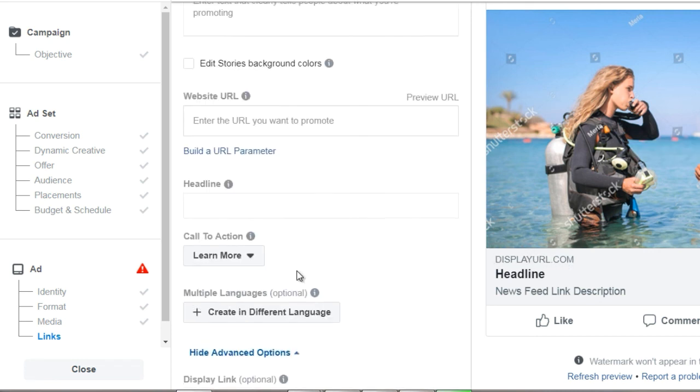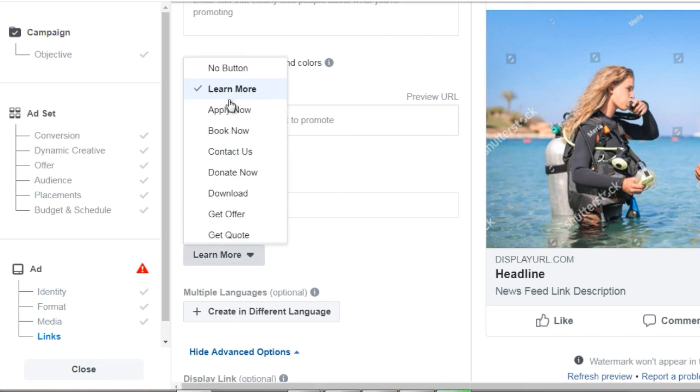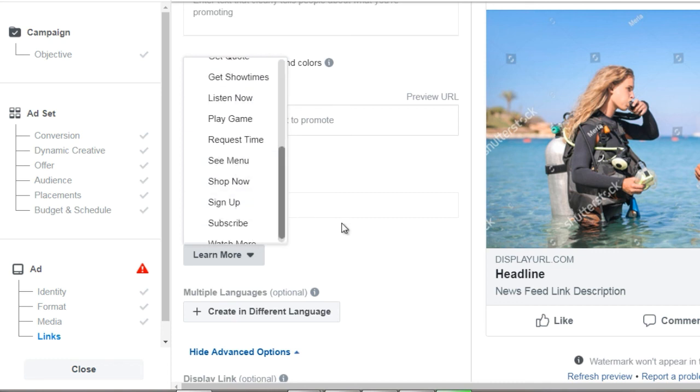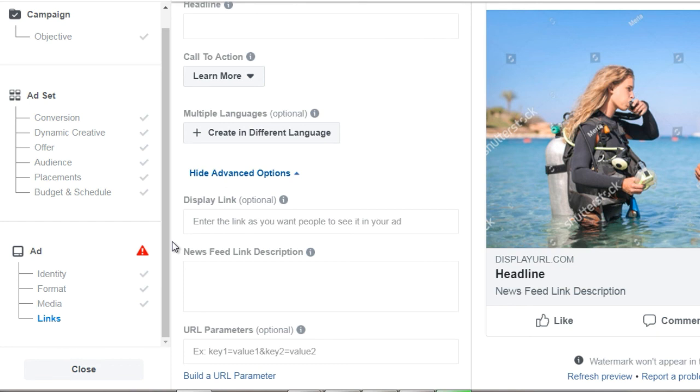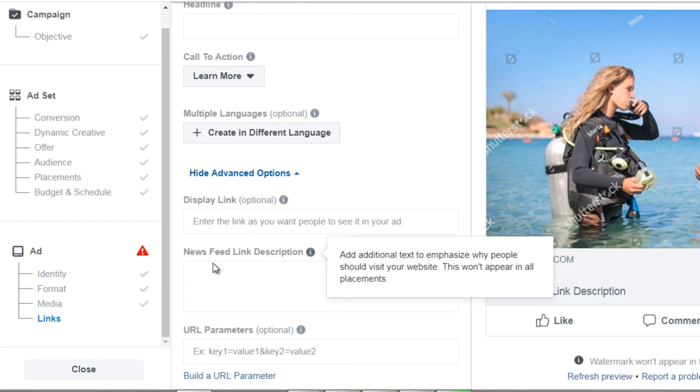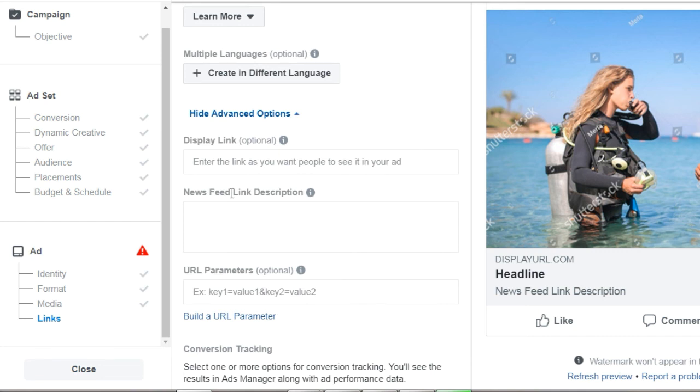And then you have the headline, you have the call to action, which appears to the further right. Let's see if we can move that over, but it's going to be on the right hand side. So the call to action can be learn more, apply now, book now, contact us. It really depends on your offer, and you can go from there. And there we go. Now you can enter a display link, a newsfeed link description, but oftentimes we leave these blank. You got URL parameters. If you're not familiar with this, don't enter anything here. Basically, this allows you to track if you have a tracking system. And that's it.